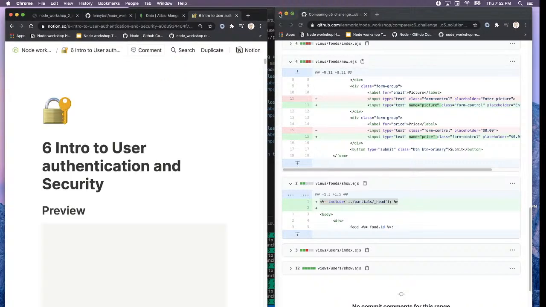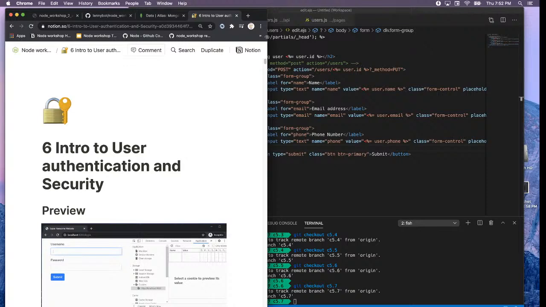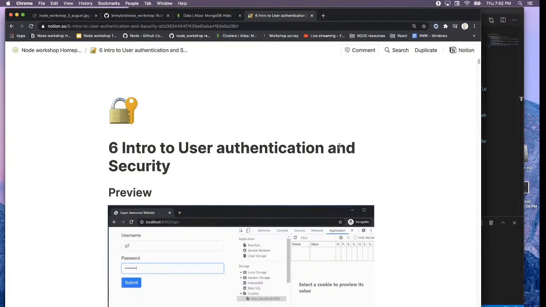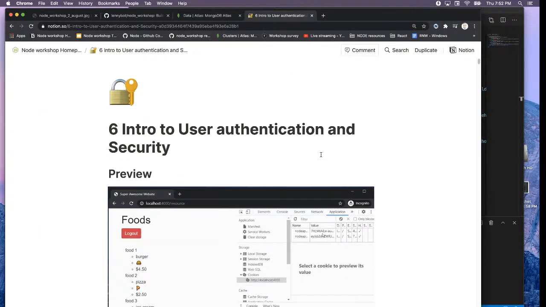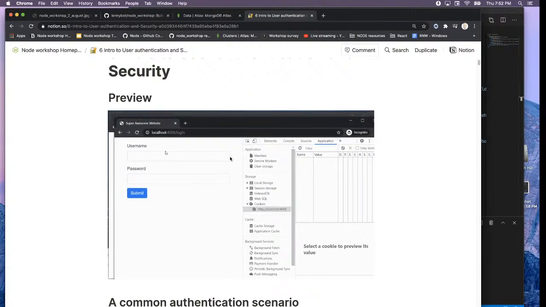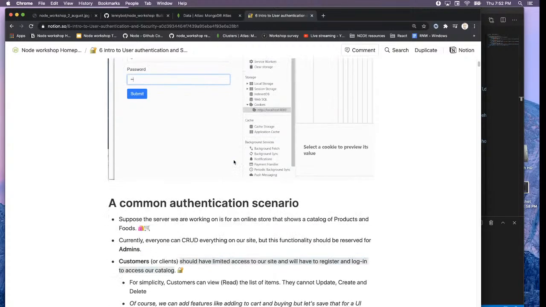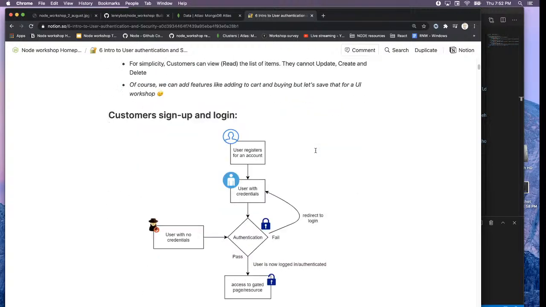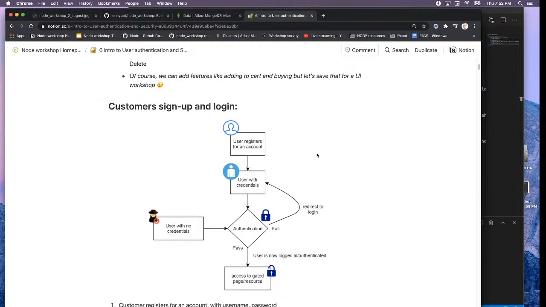So chapter 6, security. So far, we don't have any authentication here. As you can see, you don't have login, logout. That's the whole preview. But the scenario that we're gonna do is pretty much common.